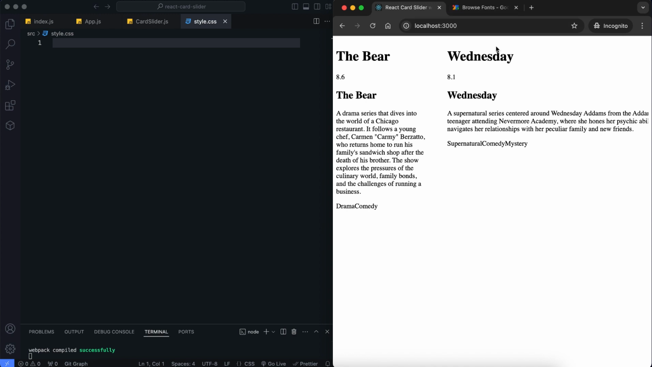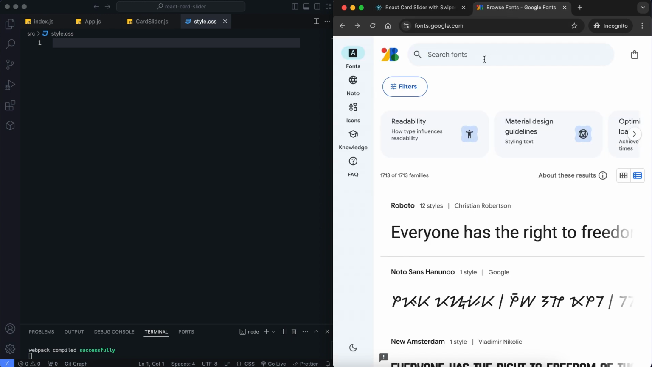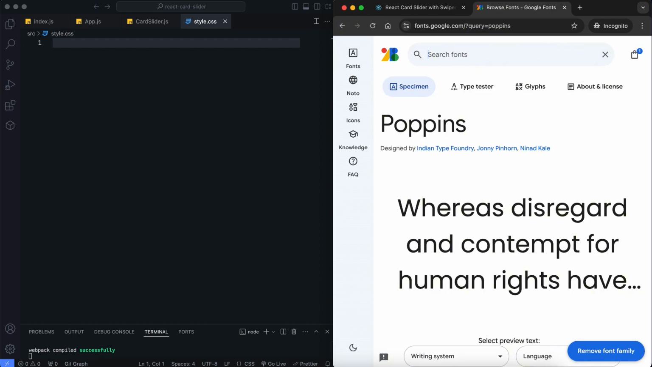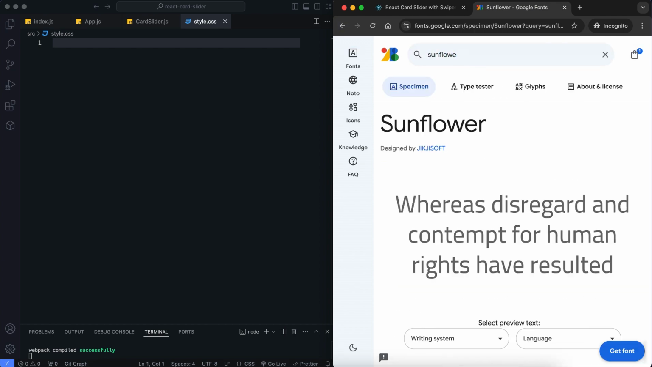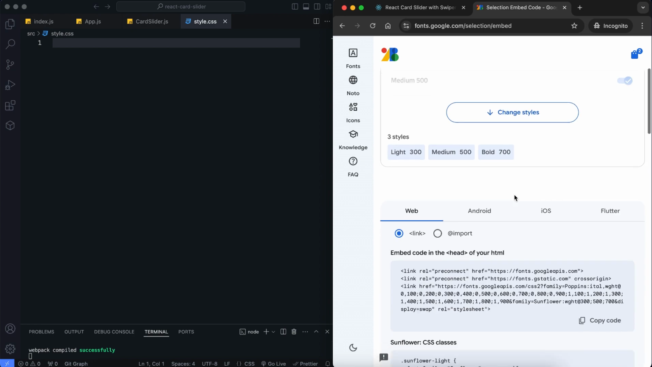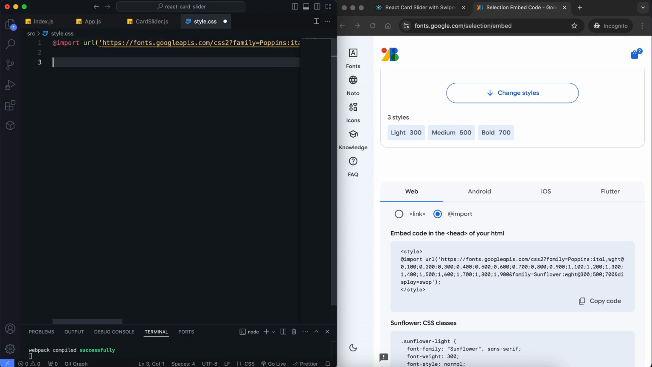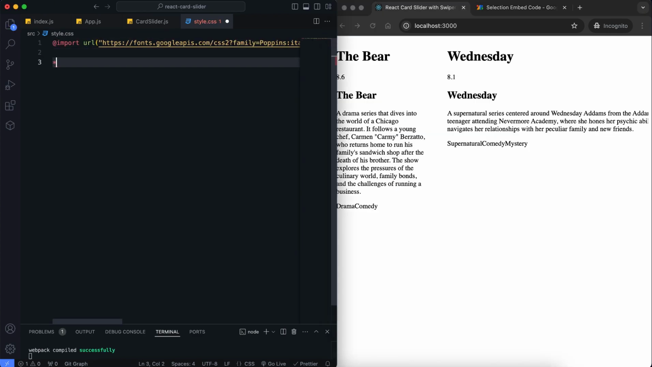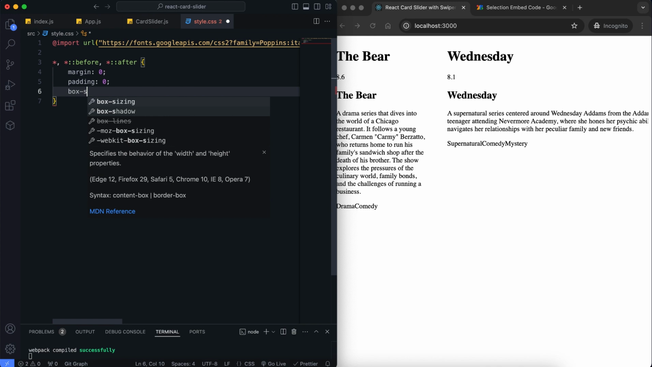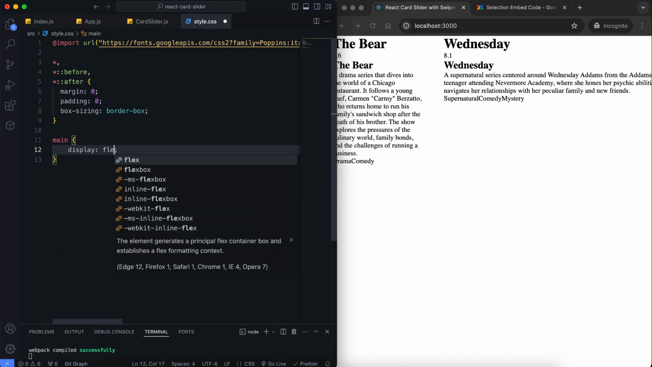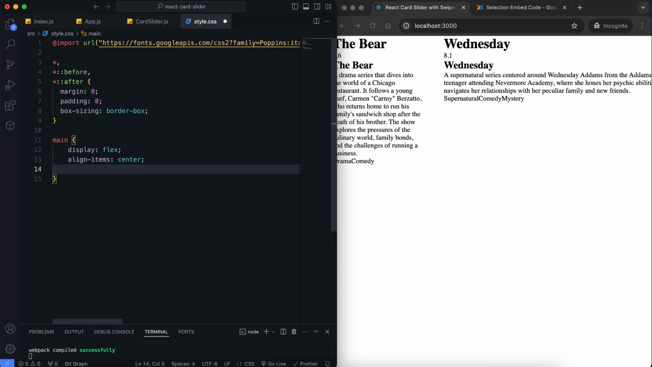I prefer CSS for the style and some animations. First, I import Google Fonts. I think Poppins font works for text, score, and genre tags, and Sunflower font for the titles. We use Flexbox to center the slider and set the background color.